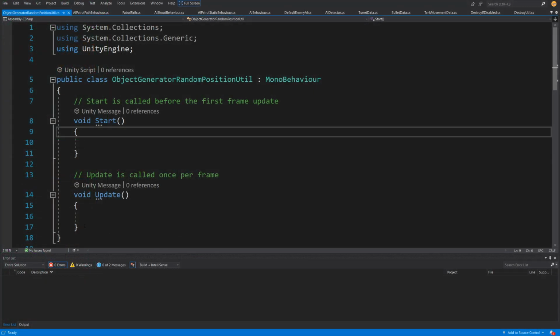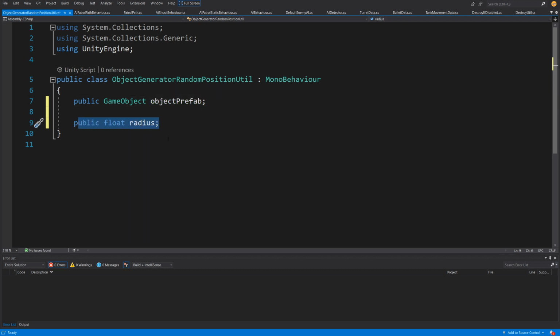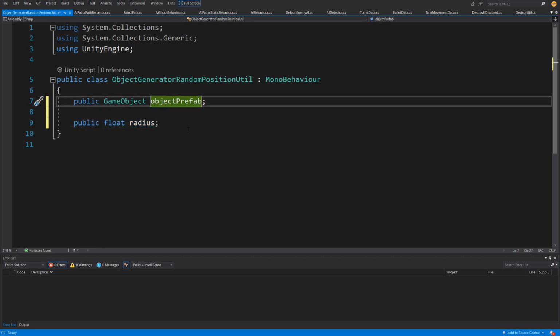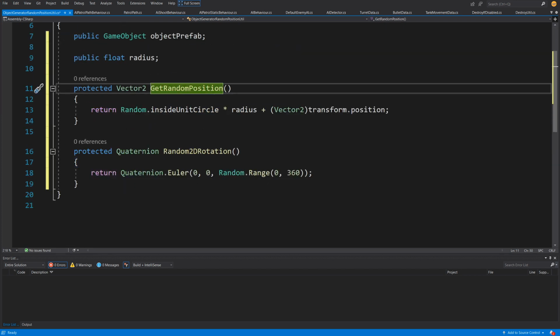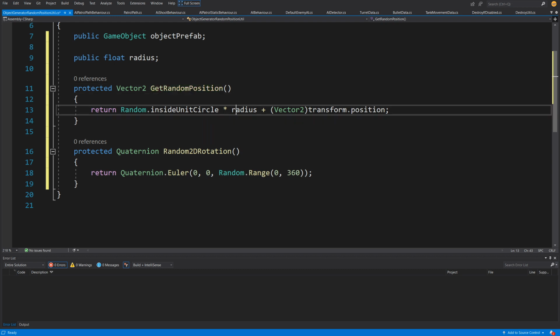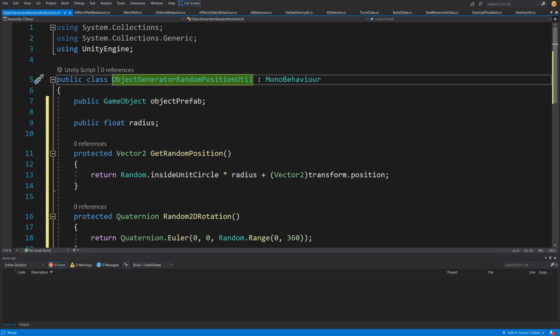Great. Now I want to delete the update and start methods. I will want to have two fields here. First one will be object prefab that we will want to generate at random position. And the second one will be float radius, which will be the radius defining the circle inside which we want to spawn our object prefab. Next, I will want to have two methods. First one will be getRandomPosition, which will simply use Random.InsideUnitCircle, which will generate a point inside unit circle, and we are going to multiply it by the radius of our circle, and add to it the Vector2 transform.position, which is the position of our object generator.